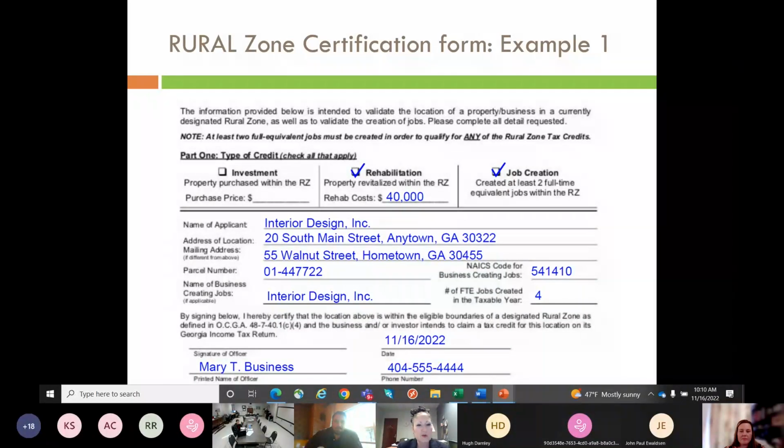We're going to put their two addresses, the one within the rural zone at 20 South Main Street in Anytown, Georgia, 30322, and the mailing address, which, like I said, was a little bit different when we were in the office as much, but I do this all through email now. So we've got 55 Walnut Street in Hometown, Georgia, 30455.